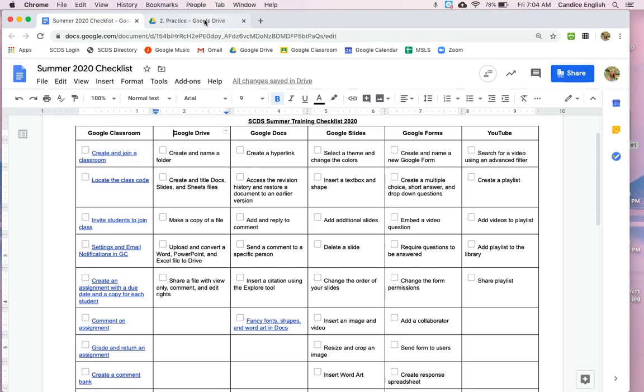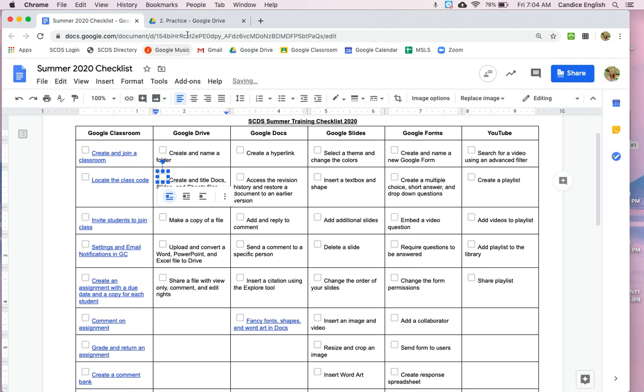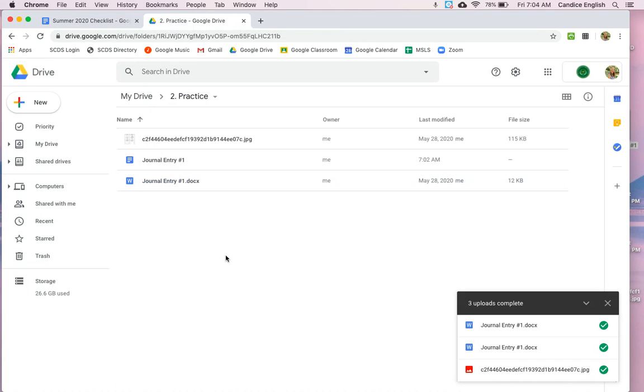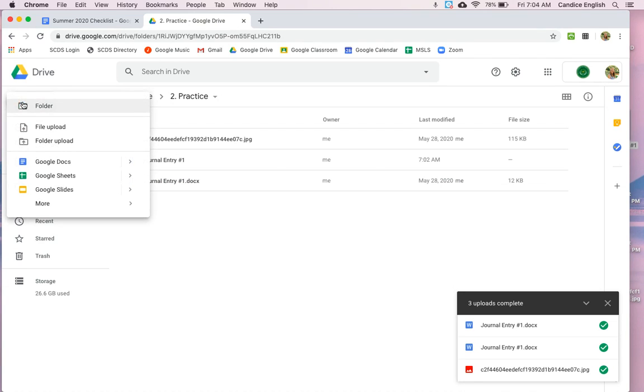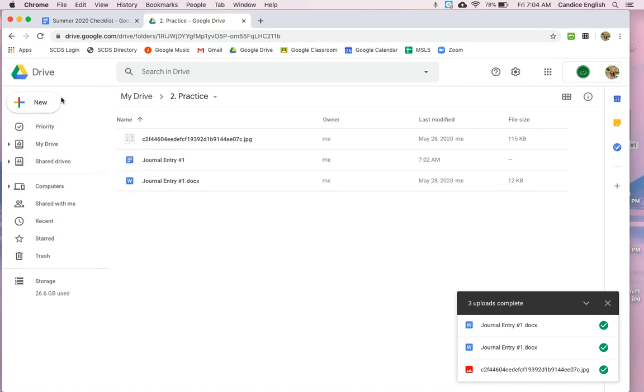So let's go ahead and create some files here in my Google Drive. So I'm going to go back over to practice. I'm going to press new. And again, when I press new, I'm inside this folder, this practice folder. So that's where that new file is going to be placed.